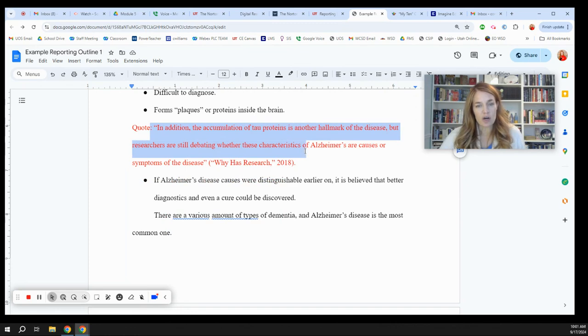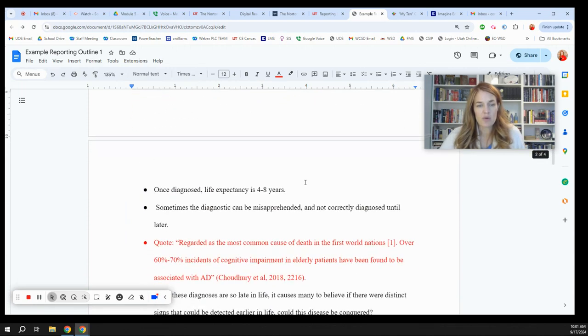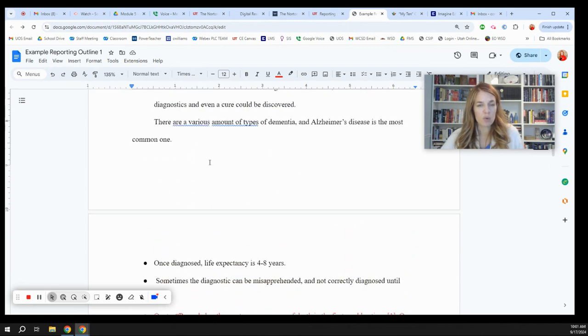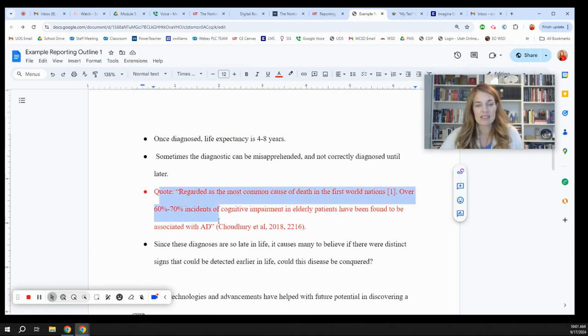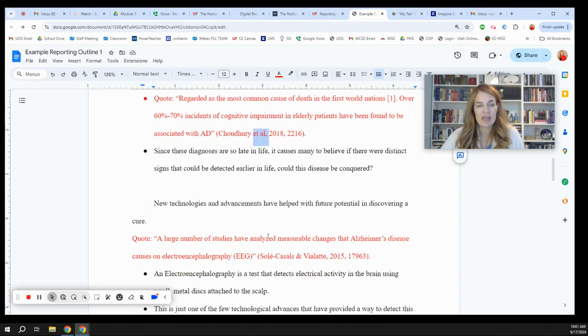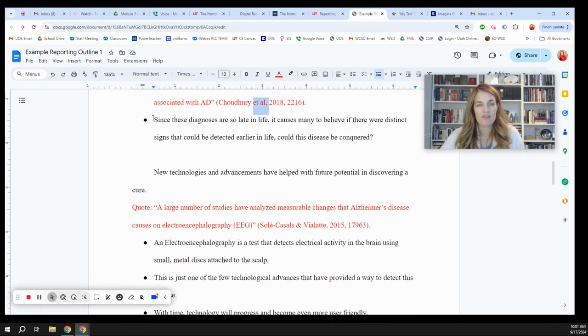Notice that she's got her quote here all ready to go, and it's cited. And as we move on, she has more bulleted points of things that she is going to be discussing with this topic. And another quote here. And this is Chaudhry et al. So she got this from the database. And then we have more topics of what she is going to be discussing.